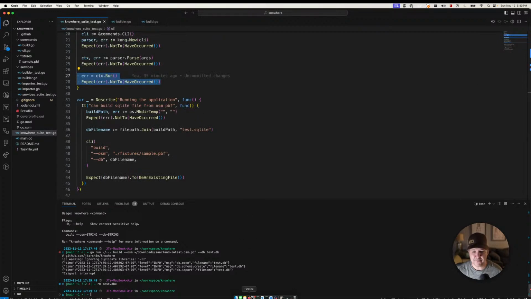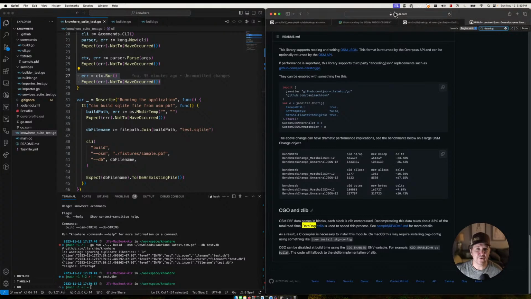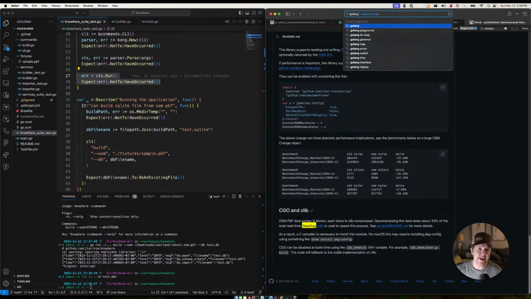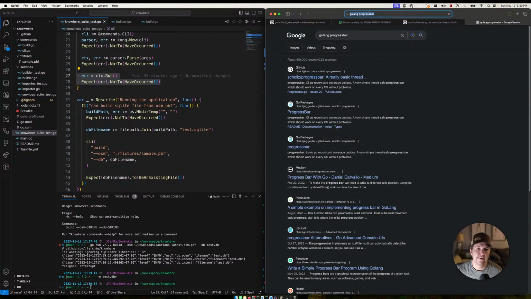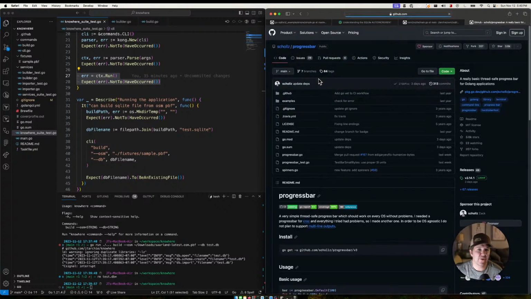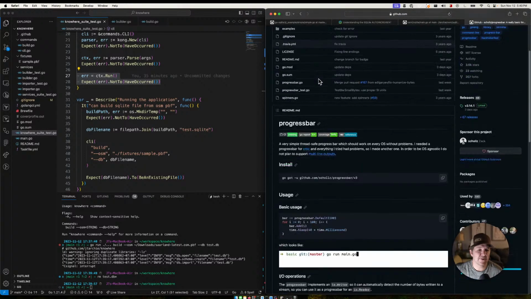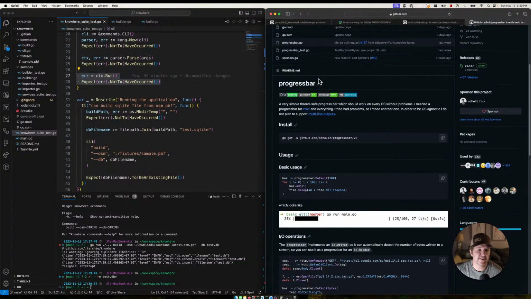But let's look for a progress bar. Let's go here. Let's move the screen over here. Let's look for Golang progress bars. A really basic thread-safe progress bar. What does it look like? I mean, that is true. That is a progress bar.